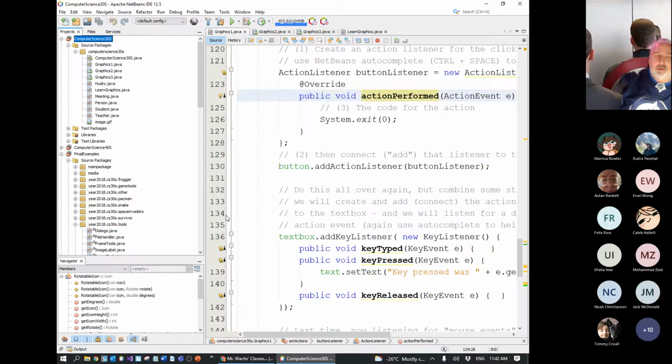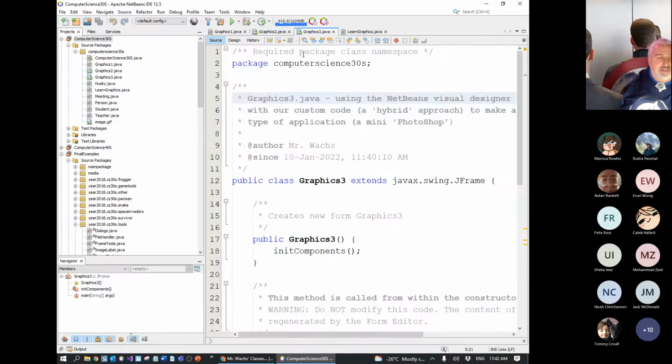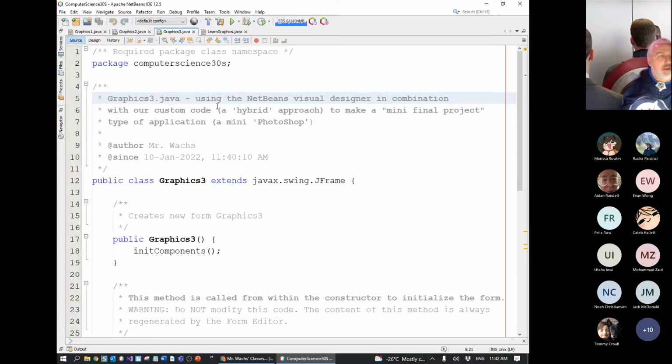Okay. Tomorrow's goal is a lofty one. We're going to take graphics 3 and build, well, I said we're going to build Photoshop. Okay. So let me remind you. We're going to use the designer in combination with custom code. So we're going to call this the hybrid approach. It's the approach I recommend. That designer is great to give you a shortcut to make some of that visual stuff happen really quickly. And we're going to make a mini version of Photoshop here.